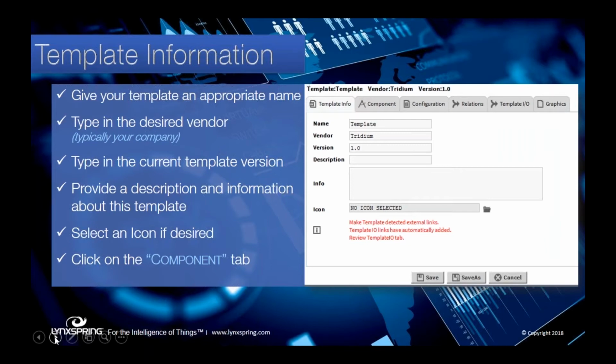The description is exactly what it sounds like. It's going to be a really short sort of summary of what it is. Info gives you a much longer area to provide more detail. You can type anything you want into the description and info. These are string values. They're free form. You can include spaces, punctuation, all of that fun stuff.